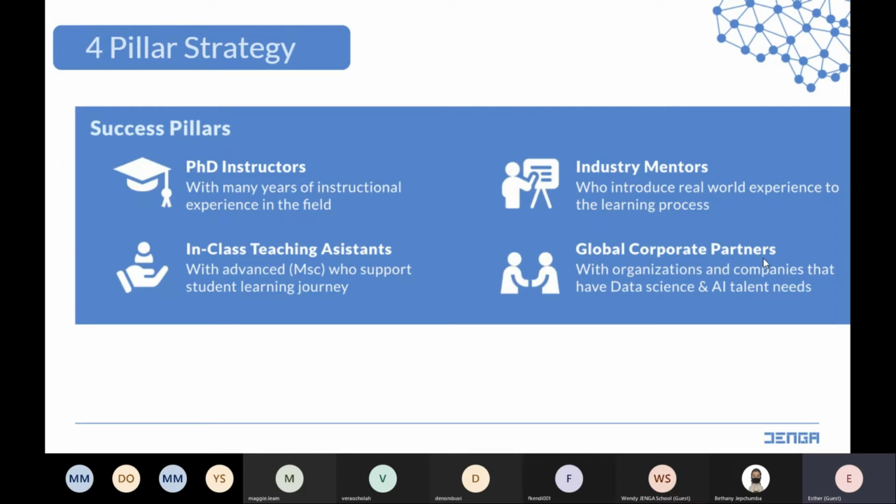And then we have global corporate partners. These are organizations and companies that have data science, AI, or software development talent needs, who come on board and pick students from our pipeline, students who probably don't have jobs, or students who want to transition into different jobs.